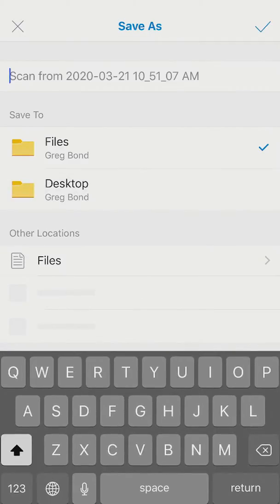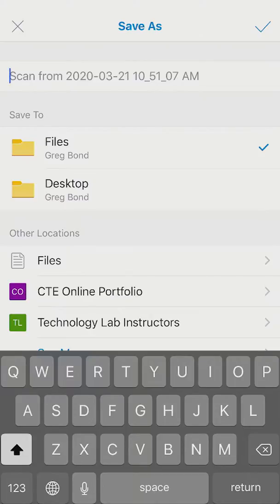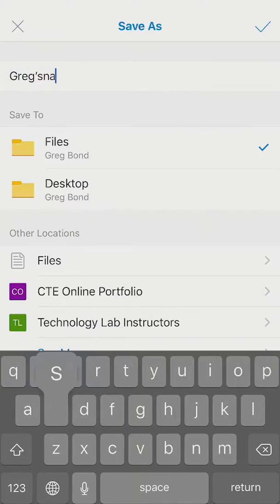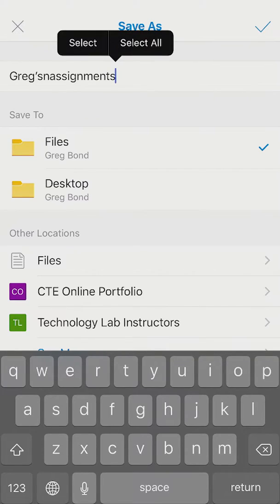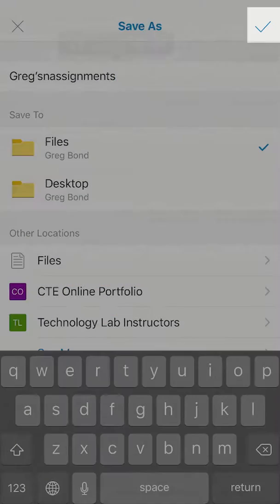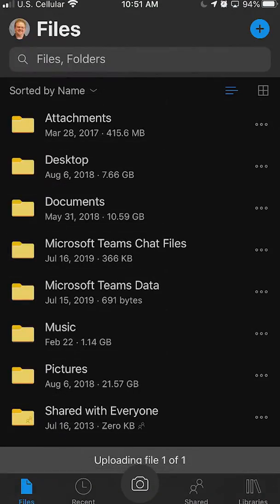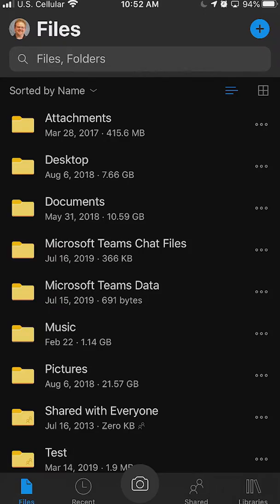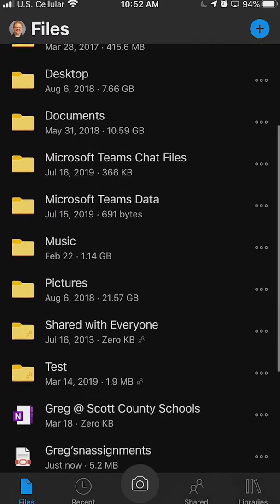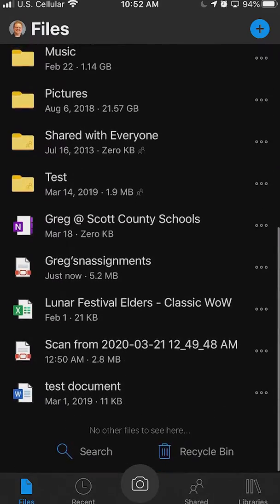You can name it. And misspell it. Click OK. And it will upload the file. Once the file is uploaded, it may take a few moments. It should be here on your file screen.